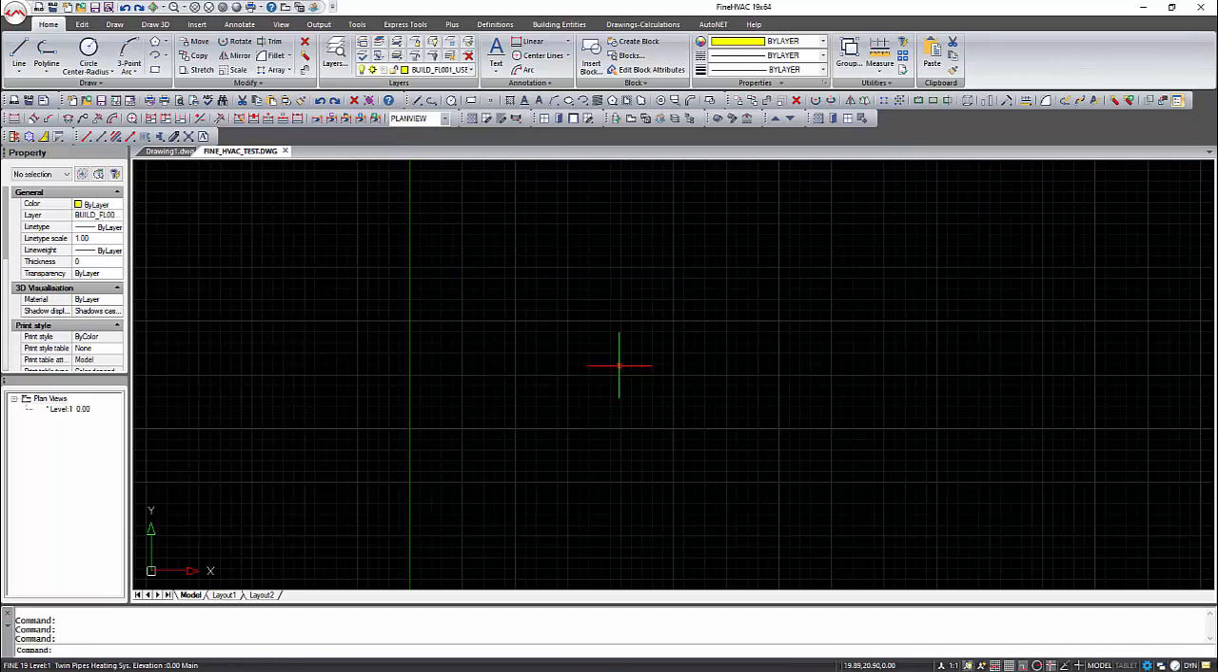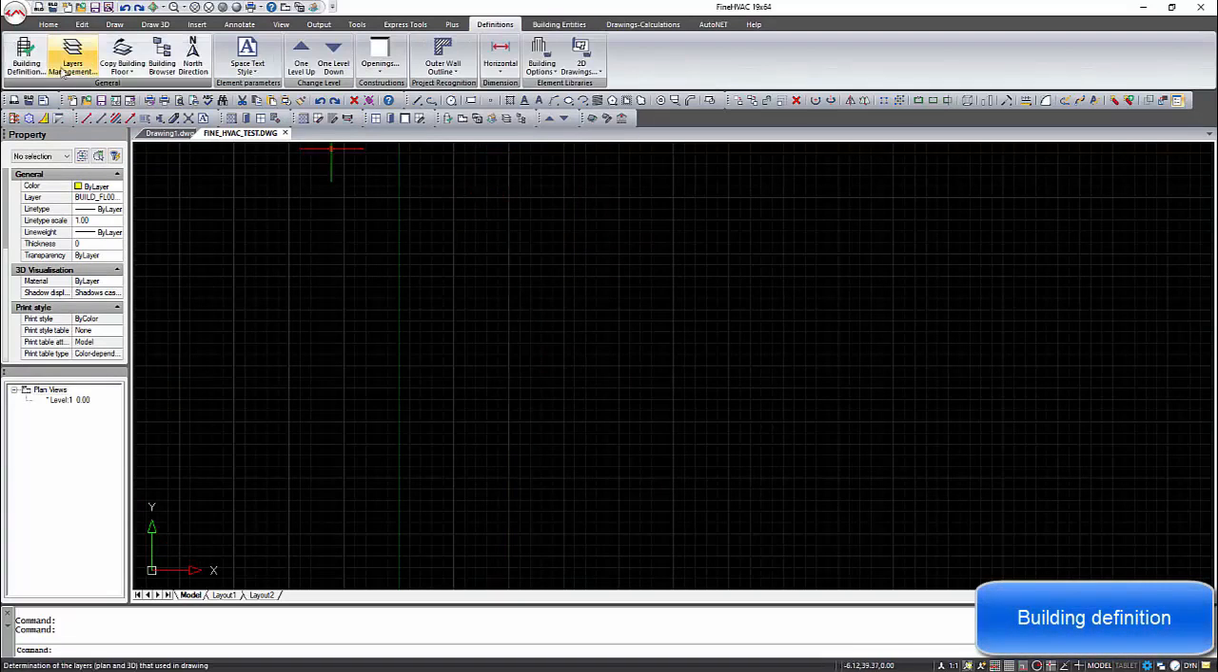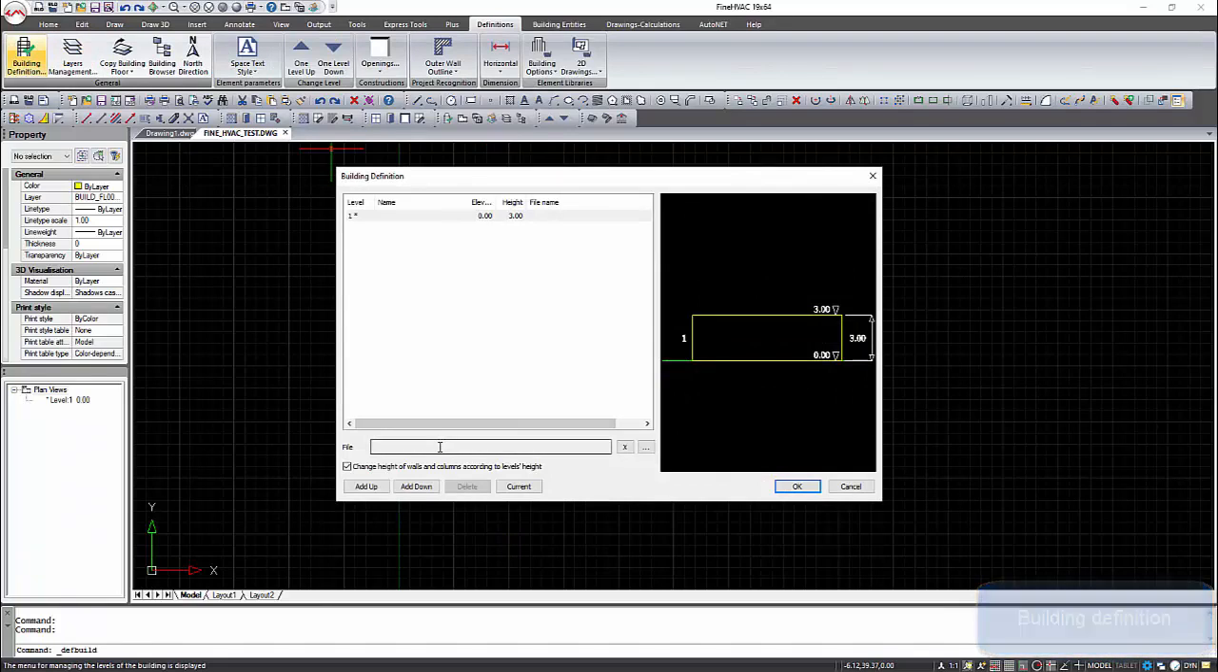In the project drawing, we can execute the building definition command from the definitions menu. With that command, we can define the levels of the building. In the window that opens, the name, elevation, height, and external reference of the level is filled in.